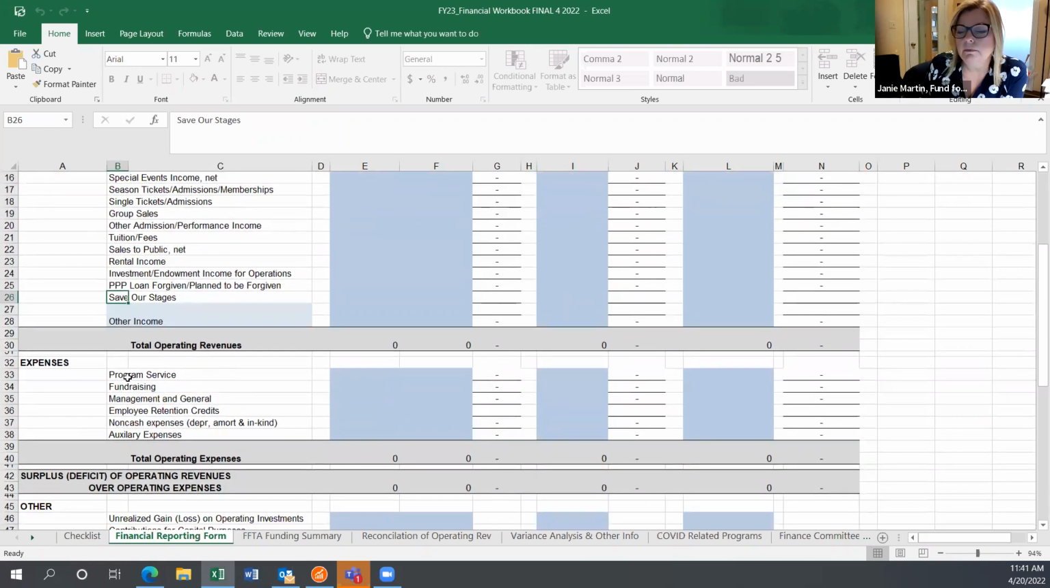The expense side has the typical three categories: program service, fundraising, and management and general. Out of these three totals, please pull out if you utilized employee retention credits. In the past, for anyone who got PPP, if those funds were forgiven, they were rolled into revenue. For employee retention credits, those were not revenue, but they reduced costs. So what might happen is that your expenses would have a huge percentage decrease, but it's due to the employee retention credit. So that's why we're separating that.